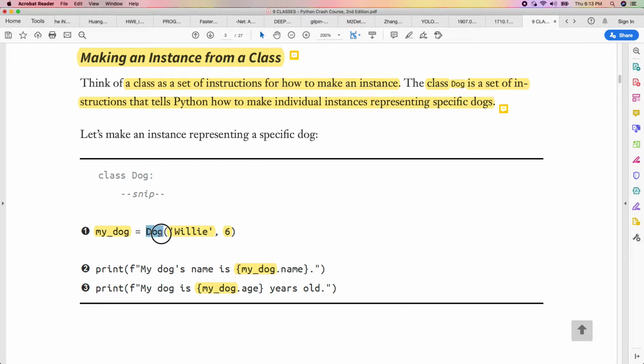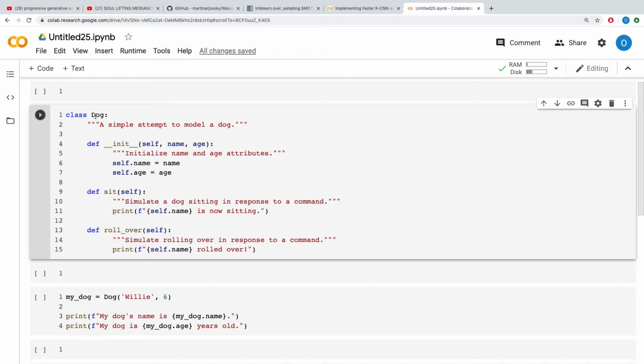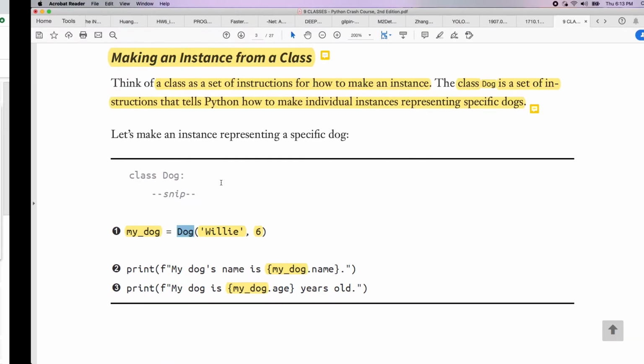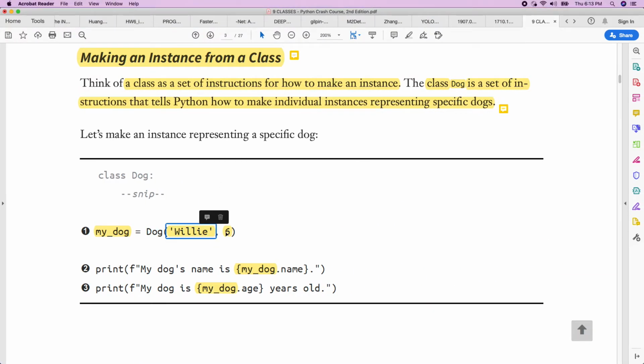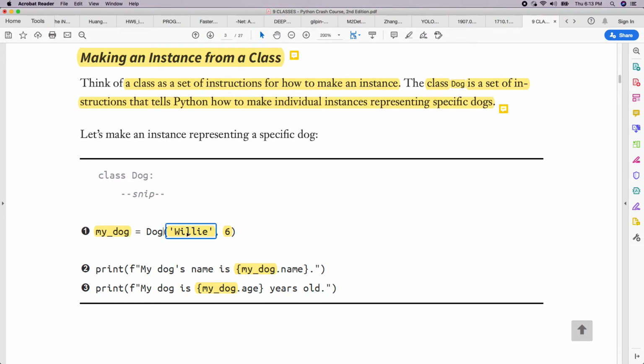We call the name of the class, Dog, which we have already created. This is our Dog, the class name. Then we pass in the parameters that are required for the init. So it requires a name and it requires an age, and we assign that particular object to a variable that we can reference. And so we can now print anything that we want to.